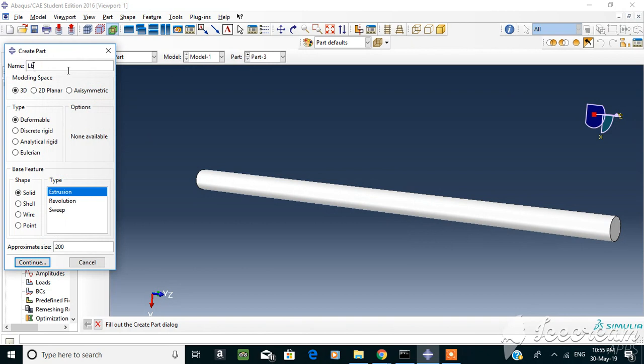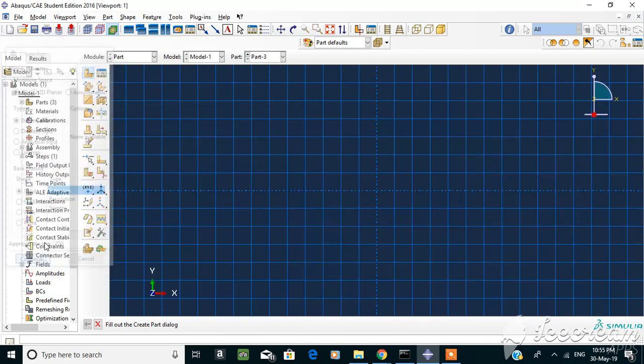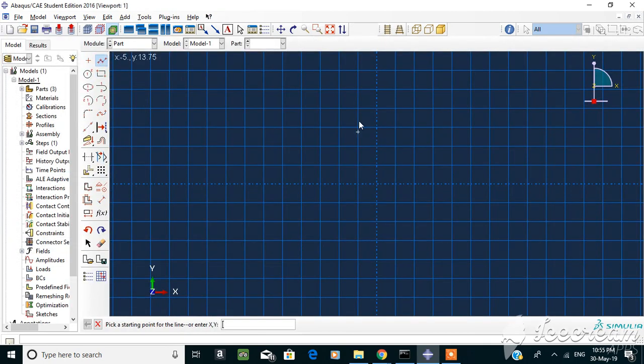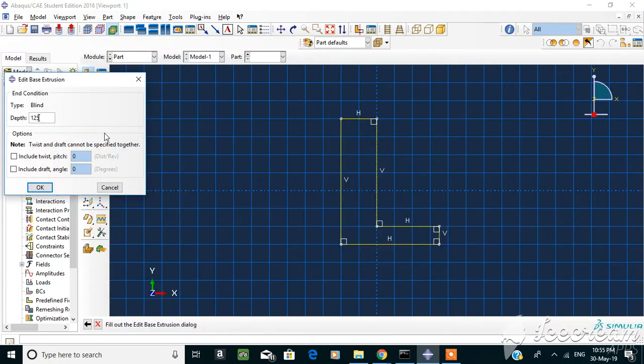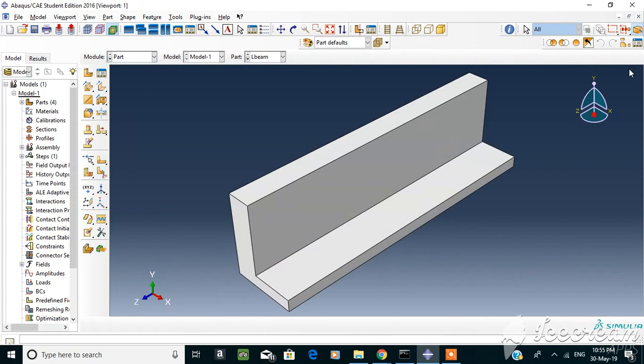This would be an L-beam. We can actually name these if you want to be that deep about it. Use lines again. Made a mistake there. Just rewind. Go back to the line option. Keep connecting the lines. And done. Give it a depth, 125, and that's about it.